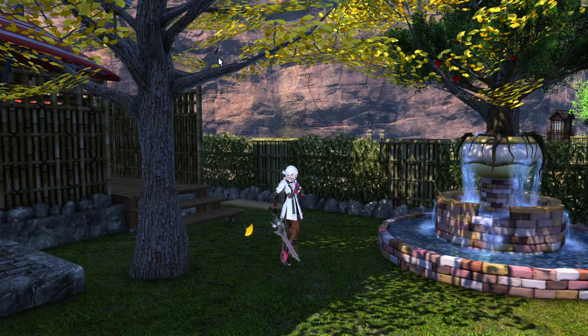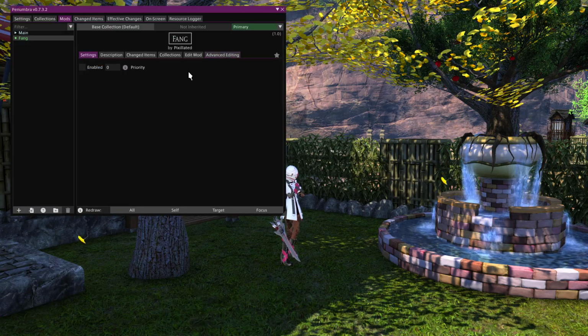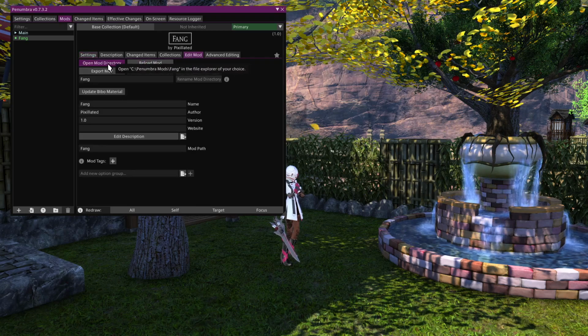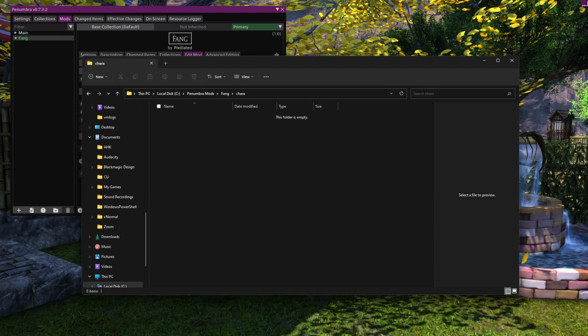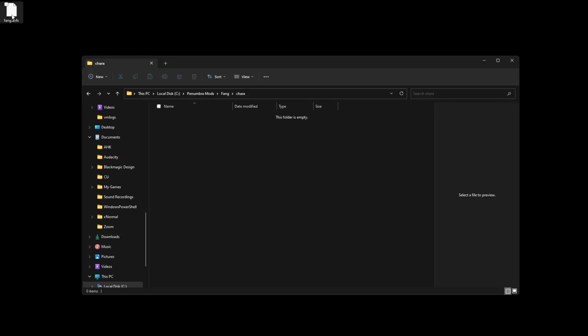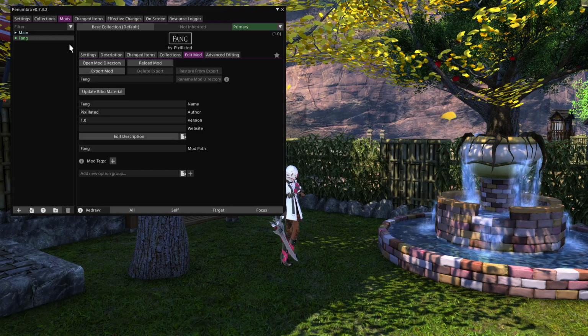Now it's time to go back to Penumbra and over to the Edit Mod tab and click Open Mod Directory. And here I'm going to create a new folder, and I'm going to call it Kara, like that. And we will open this up and minimize the game, and then take that VFX file and drag it into that folder. We can close that down, back to the game.